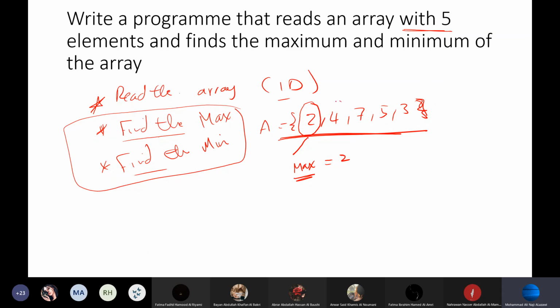All right. Now I'll take the second one. If A of I greater than maximum, then it will be the maximum. Then maximum equals A of I. Now see, and of course I will go and check all the elements. So now maximum is equal to 2 here, right? Maximum, I start with 2.